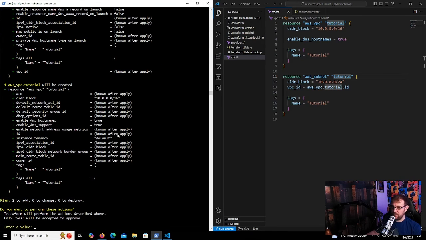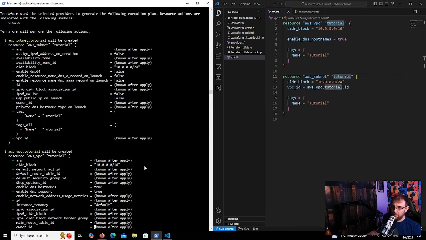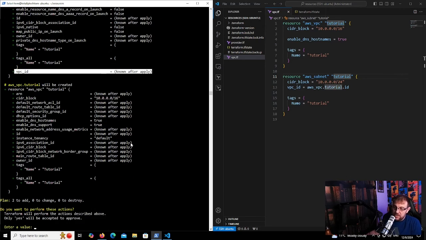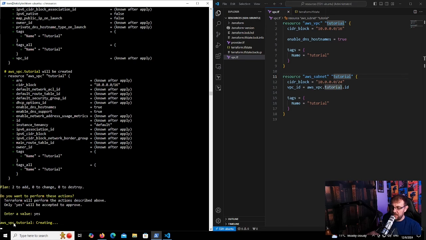Right, so what we've got here is the same as before, so we'll not go into that. But if we look at this VPC ID now, what we're getting is known after apply. So in this case, it's meaning that it doesn't know what the ID is going to be until it's created the VPC, which makes sense, of course. So let's run with it. Let's do yes. And as you can see, the VPC tutorial is being created.